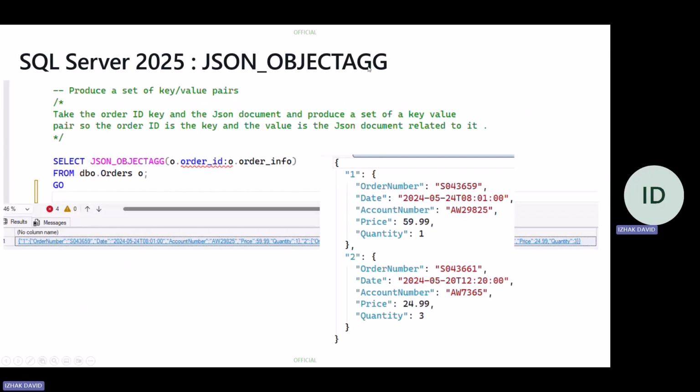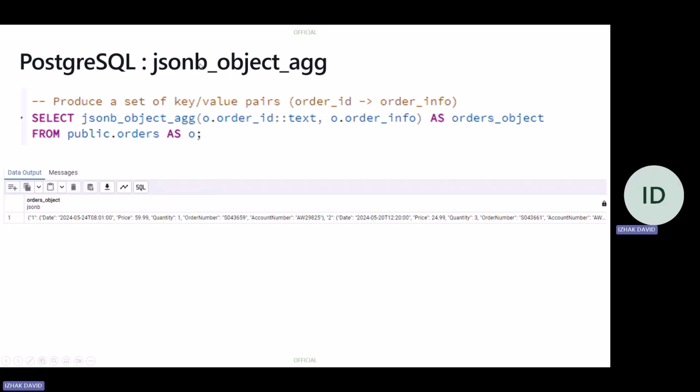We have JSON_OBJECTAGG in SQL 2025. It takes an order key and a value in a JSON document and produces a set of key values, so the order ID is the key and the value is the JSON document. Select JSON_OBJECTAGG of order ID, order info, and here is the result. We have the same function in Postgres SQL, JSONB object aggregate.